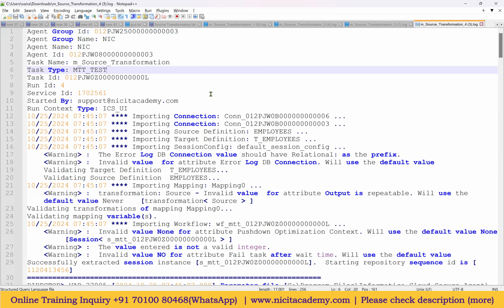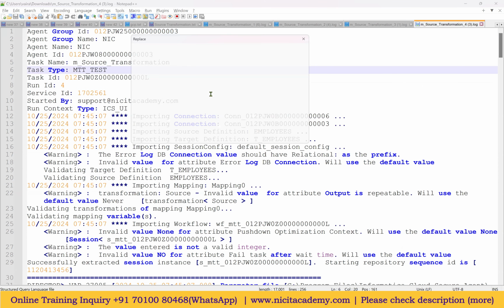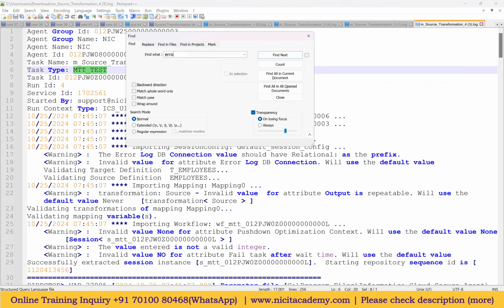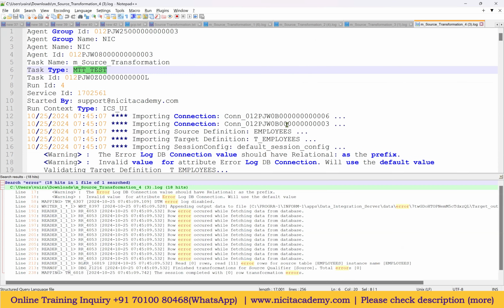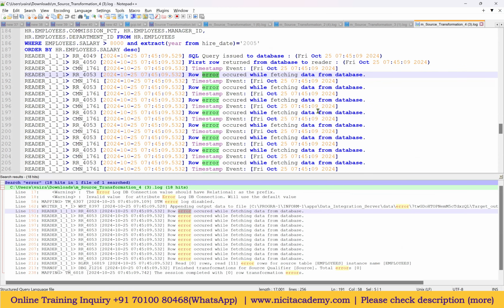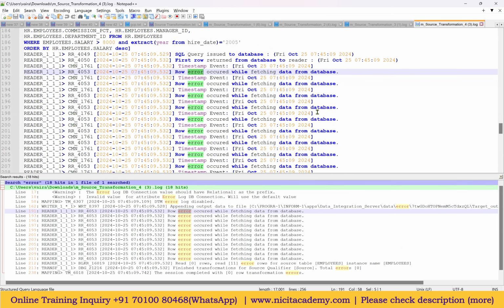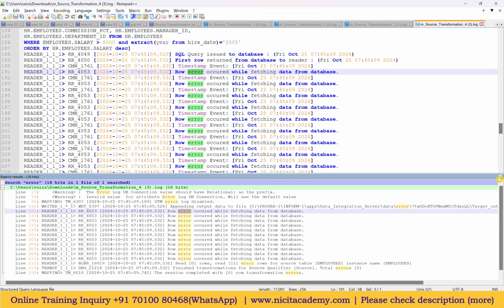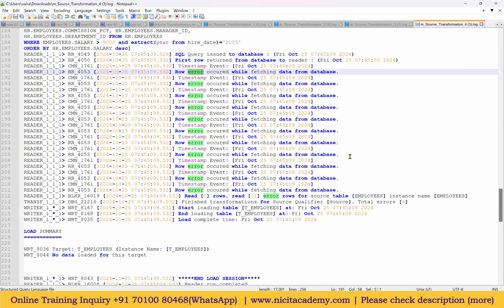If I want to check the error, go to Control F, error. So here we are getting the error, right? So always while checking the error, we have to go for like 4 to 5 lines above or below. So you can see here, transformations.